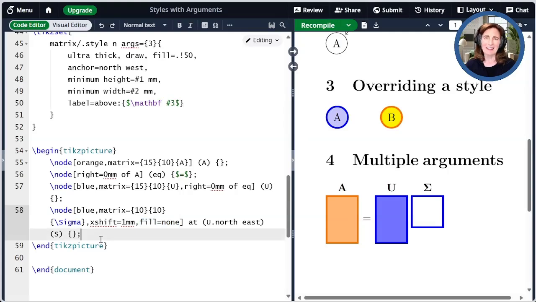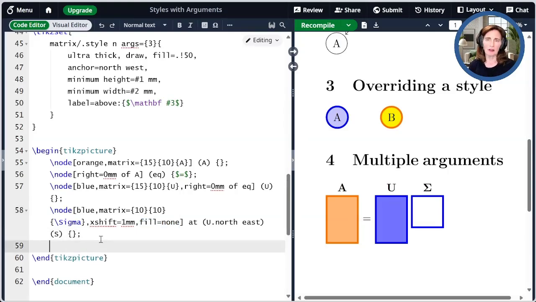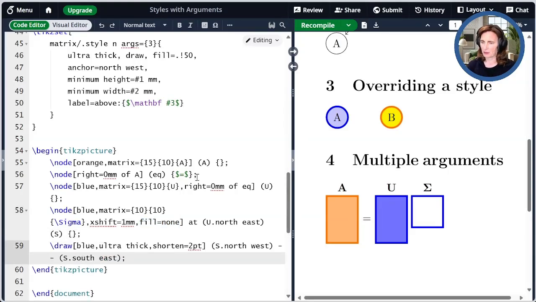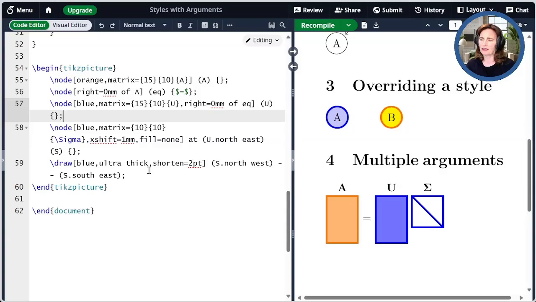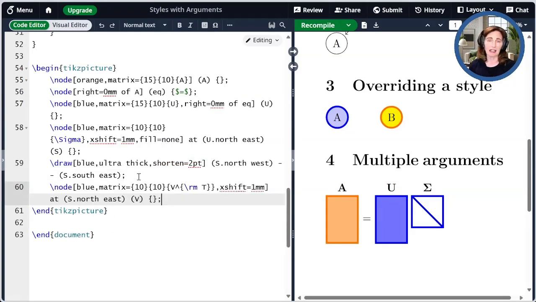Next, I'm going to draw a diagonal line from the upper left to lower right corner of this matrix, which has the label of sigma, but I named it S just to be more convenient. And then I draw that line from the upper left to the lower right. This is denoting a diagonal matrix in linear algebra. So here, one thing to note is that I am using that shorten thing that we defined earlier, because if you actually have it go all the way, it sticks out a little bit because we're using these ultra thick lines.